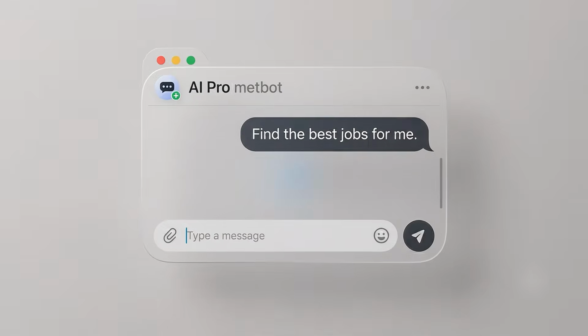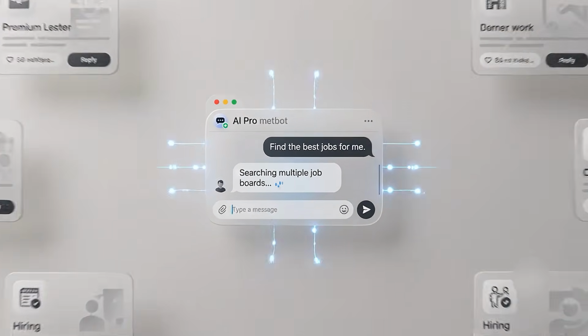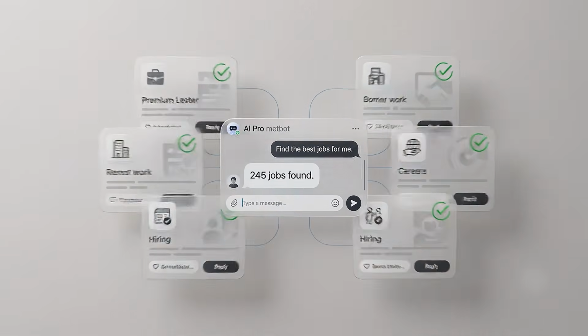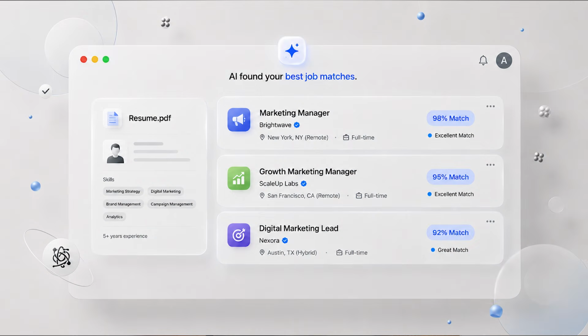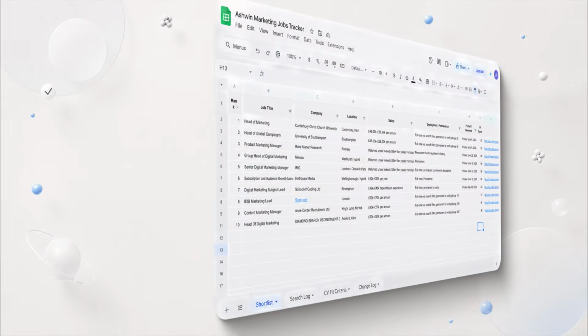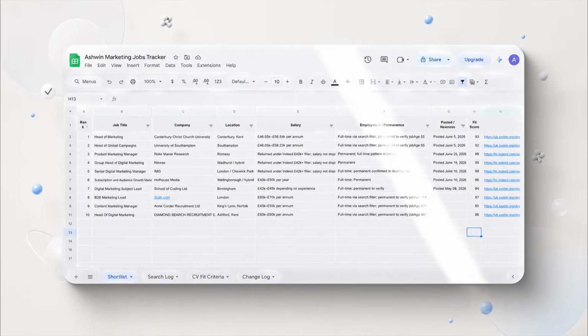Today, I will show you how to build your AI job hunter that will research multiple jobs for you every single day and will match them against your CV so you get the right and relevant job and then deliver everything in a single spreadsheet all by its own.